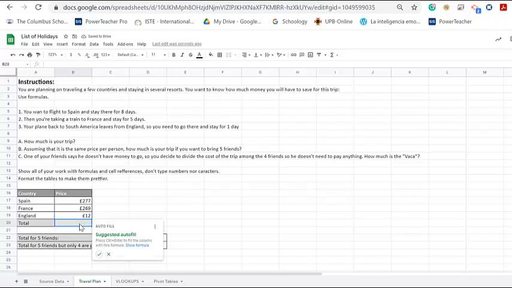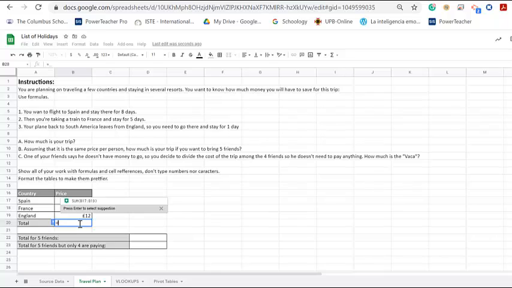Now the total, how do you find the total? Equals, you add sum, S-U-M, open brackets. Then you're going to select these cells from here to here, these 3 cells, only these 3. Then you close the brackets, hit enter, and there it is. This is the total that you're going to spend on that trip.